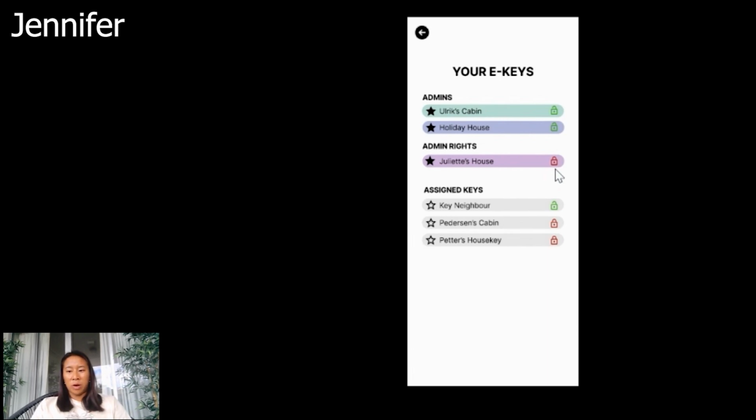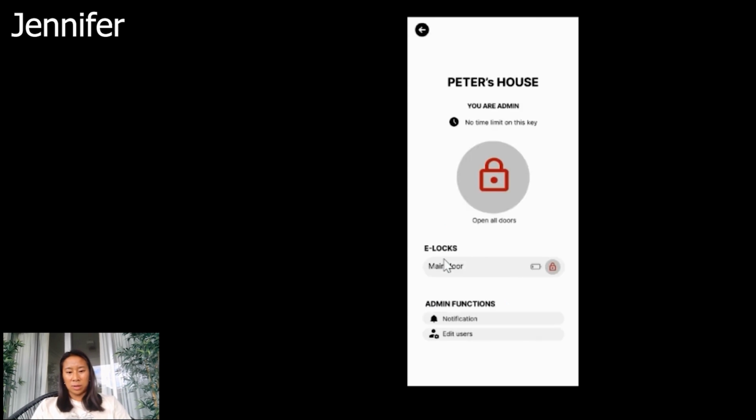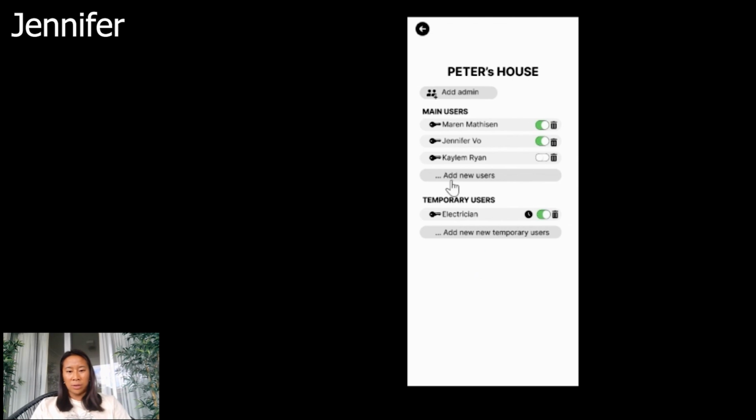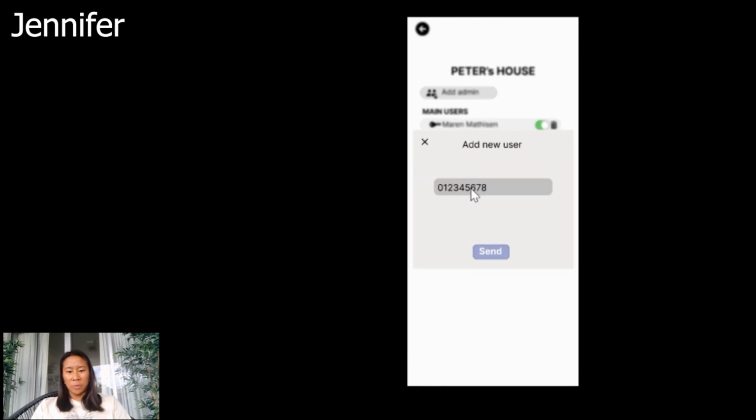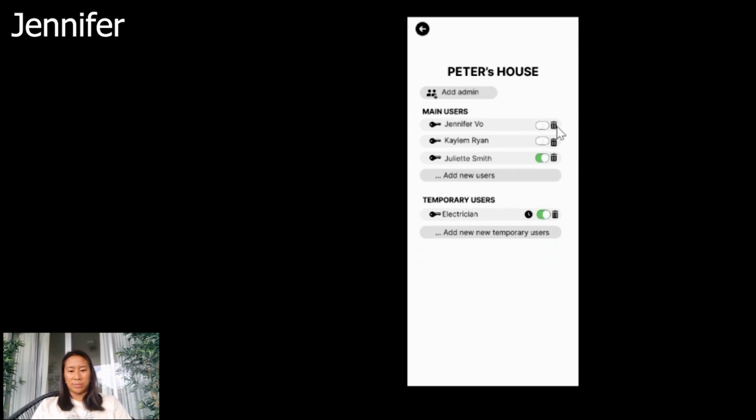At uni, she meets her boyfriend Peter. As Peter and Juliet visit each other a lot, Peter wants to share his house key with Juliet. We are now on Peter's phone. Peter presses the button to his house, edit users, add new users, typing in Juliet's phone number, send. You can see that Juliet has been added. He also wants to temporarily remove Jennifer's access as she is on holiday, and also delete Marin's access.